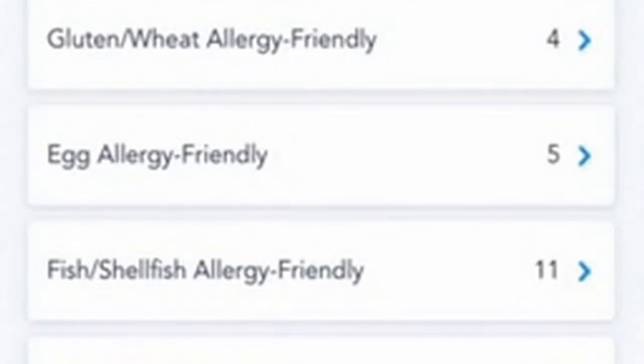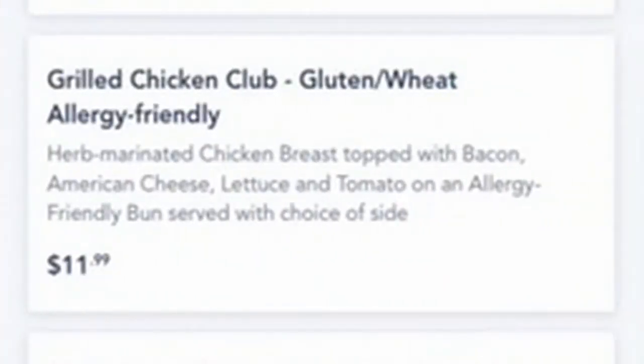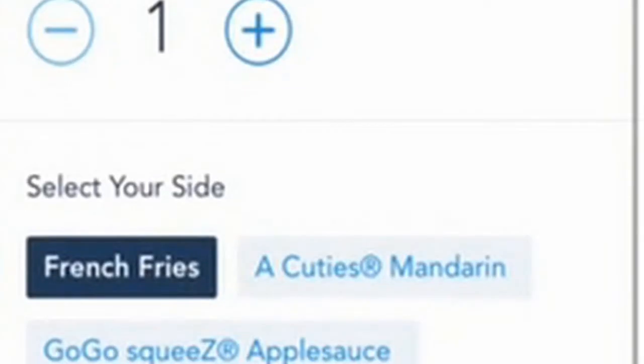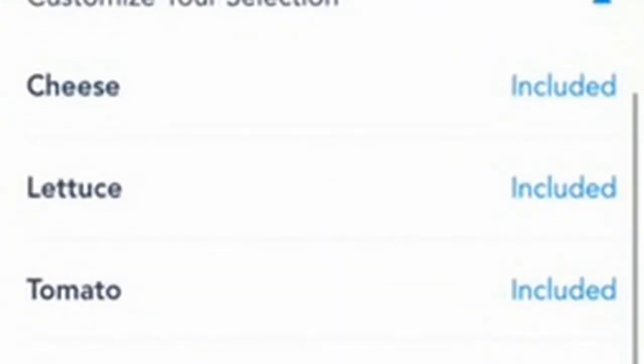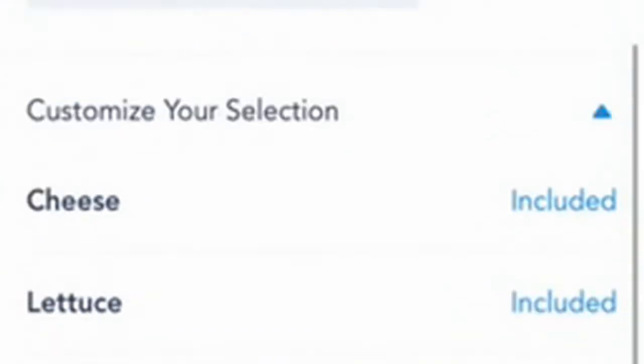Click See All Categories to see any food allergy menu items that you may be looking for. Select the items that you wish to order, and then you can go down to the bottom and customize your selection, adding cheese, lettuce, tomatoes, onions, things like this to your order.